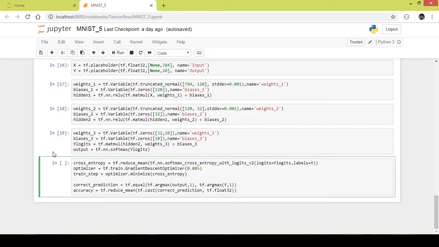Hello and welcome. In the previous video we created hidden layers. In this video we will create various optimization methods to improve the output of our MNIST digit recognition model.